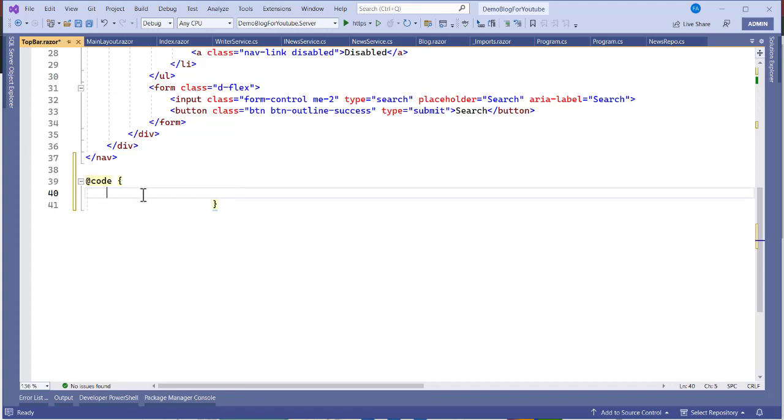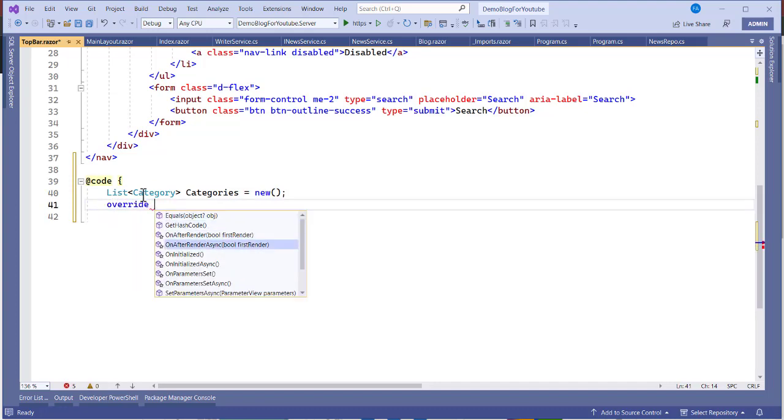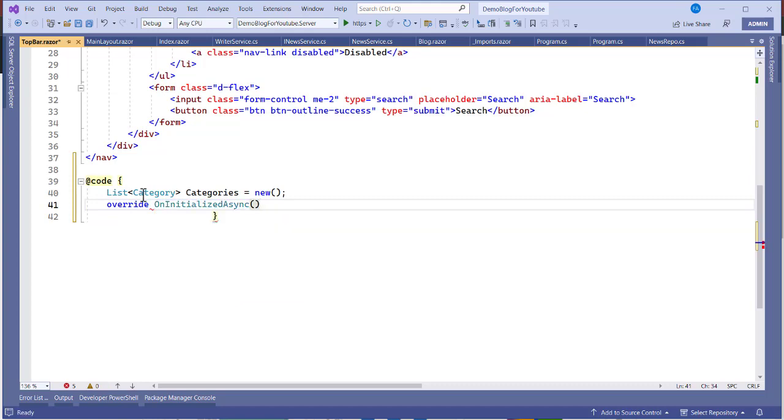Then this is what we're going to do. So we're going to create a list of category. Then you say categories equal to new. Then override method when page loads. When page loads, use this async method.